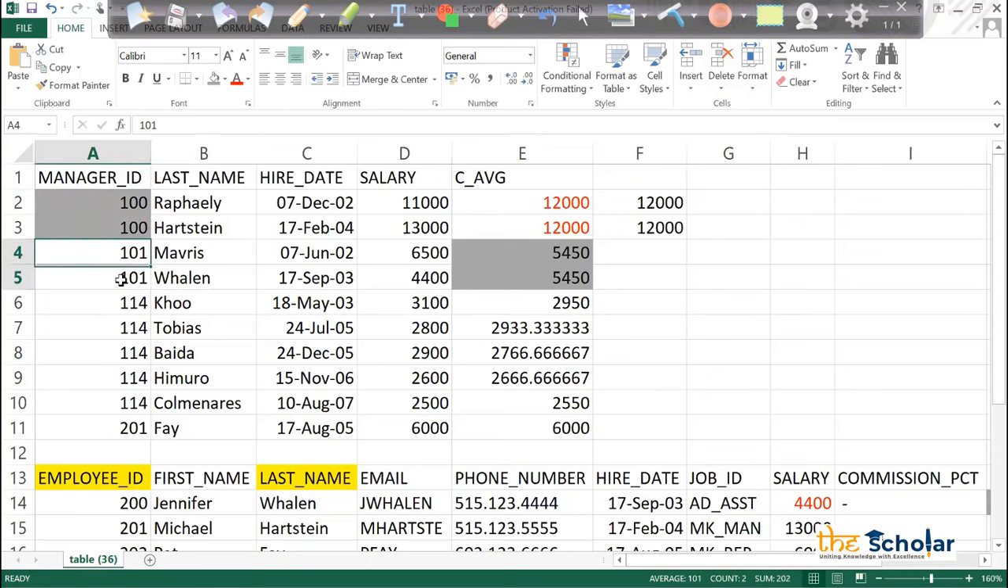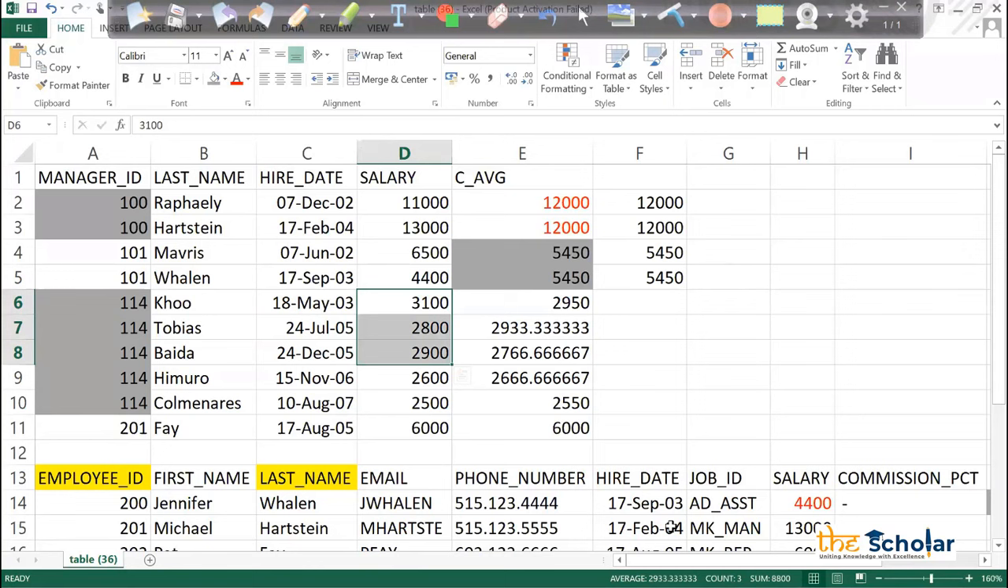We'll go to this record, which is a new manager, 114. Now this is my first record. There is no preceding, but two following are there. What is the average? 2933. So it should be 2933.33. Let's go to the next record. One preceding, two following. So I'll take four records.